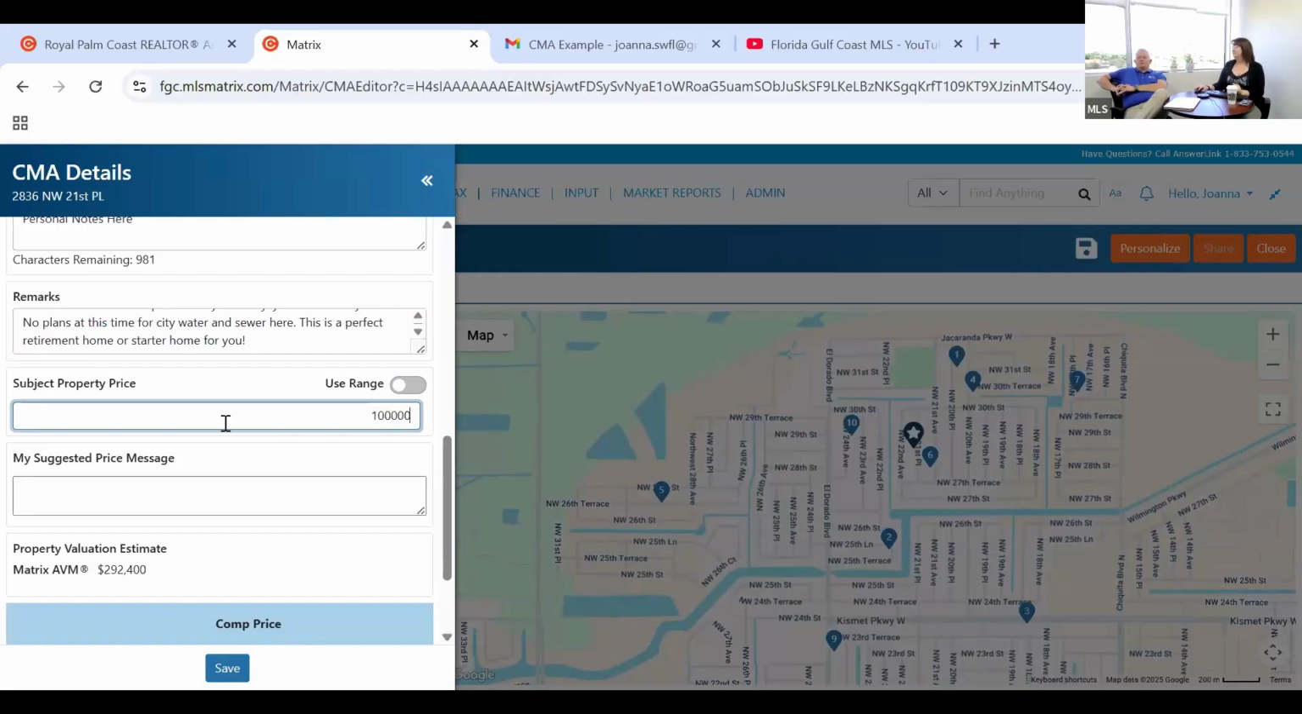We're going to make this one $1 million. Ooh, that is your opinion. That is an off base opinion there.